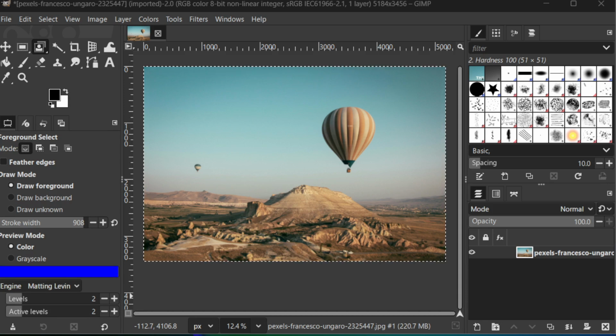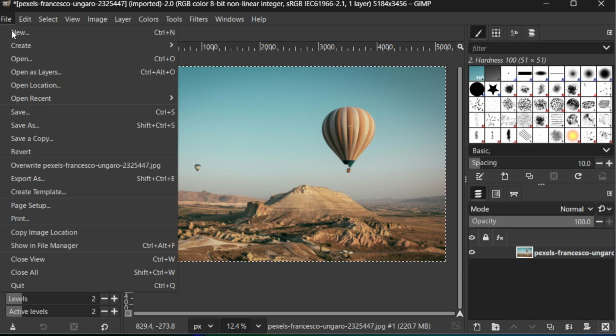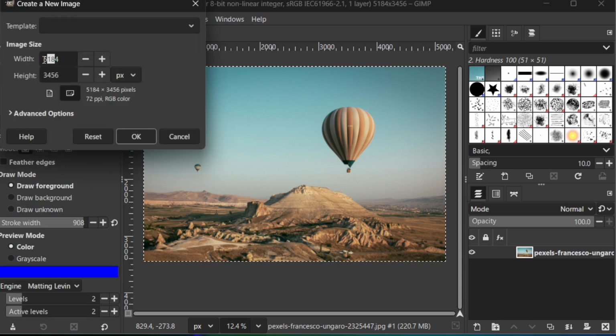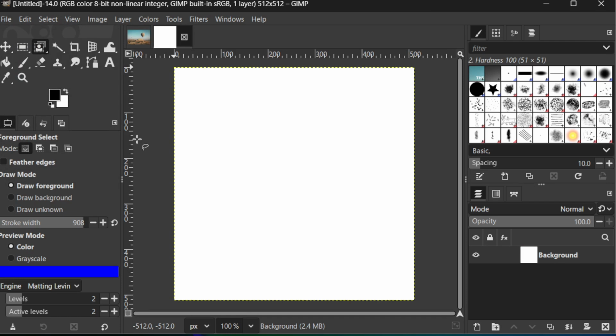Let's start by setting up a new canvas. In the GIMP interface, you want to go up to File and select New. A dialog box will pop up, and here is where you determine the size of your canvas. For icons, a standard size to start with is 512 by 512 pixels. This gives you a generous working space to design with detail.